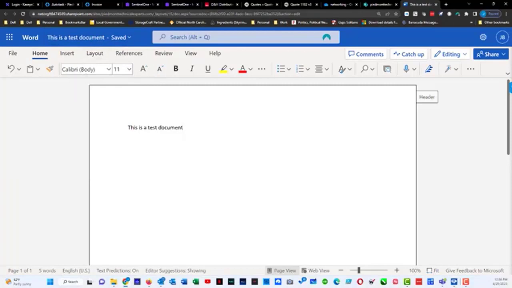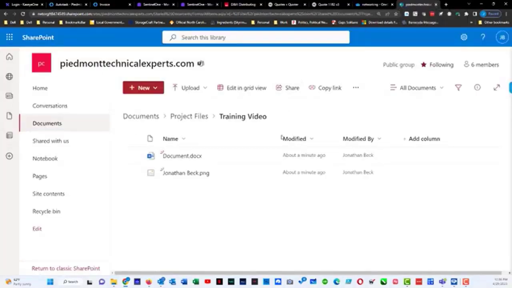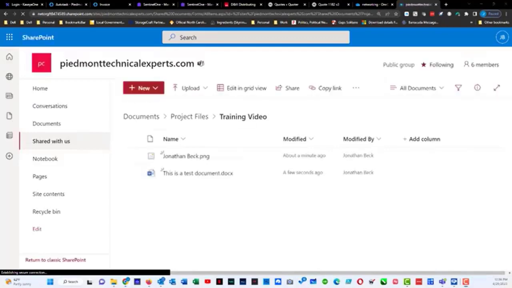So now, if I close this window out and go back to my SharePoint site and hit a refresh here, you can see that this document now says this is a test document. I can click on it, which will again open up the online version of Microsoft Word.